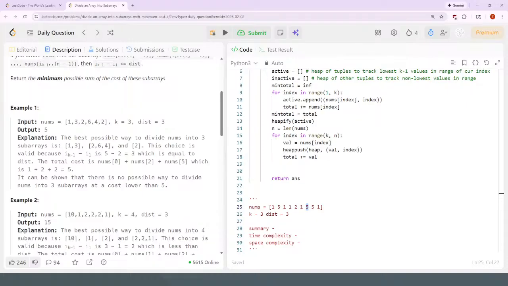I need to make the heap smaller. So right now the heap's too big. The heap is going to be k size here, so I need to make it k-1 size, so I need to pop this.